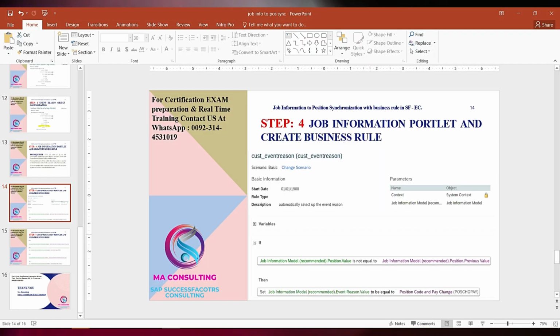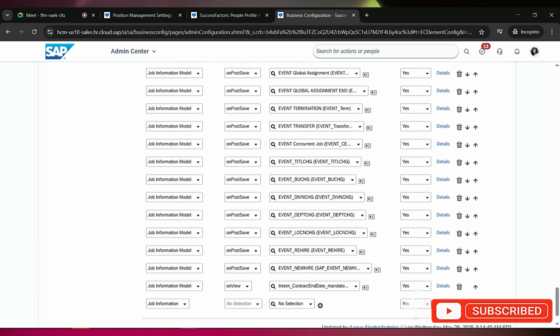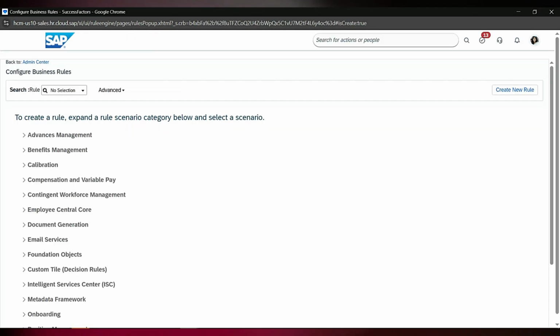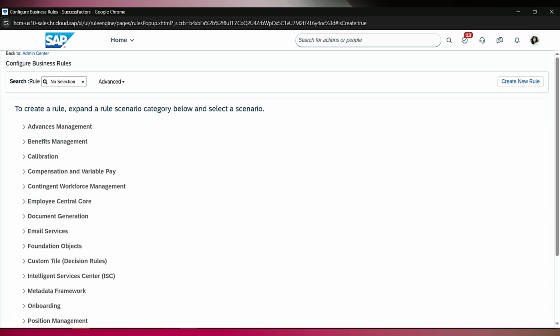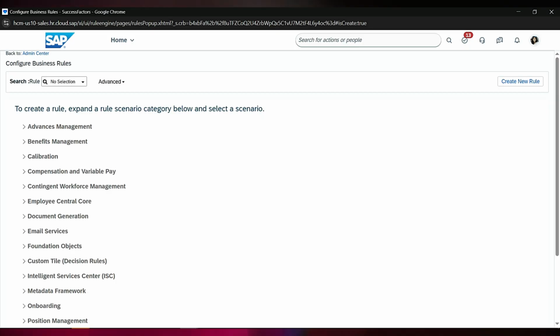That's how we write our business rule. Job information model dot position value is not equal to previous value. Then in that case, we can trigger this business rule, the same way we have written this for division and department. So for that, we come to the bottom and click on this plus icon, and the name we should give it as event reason.